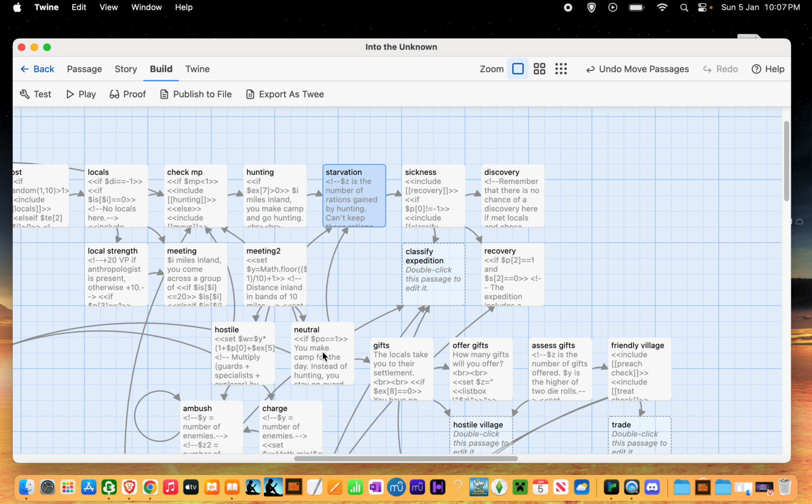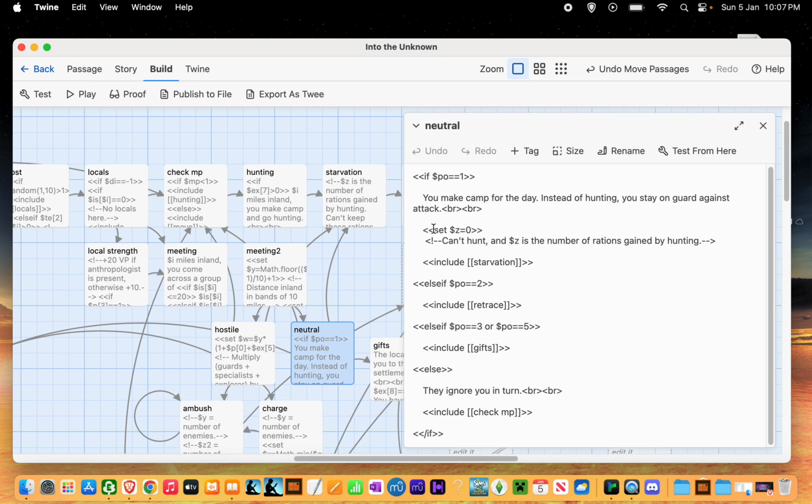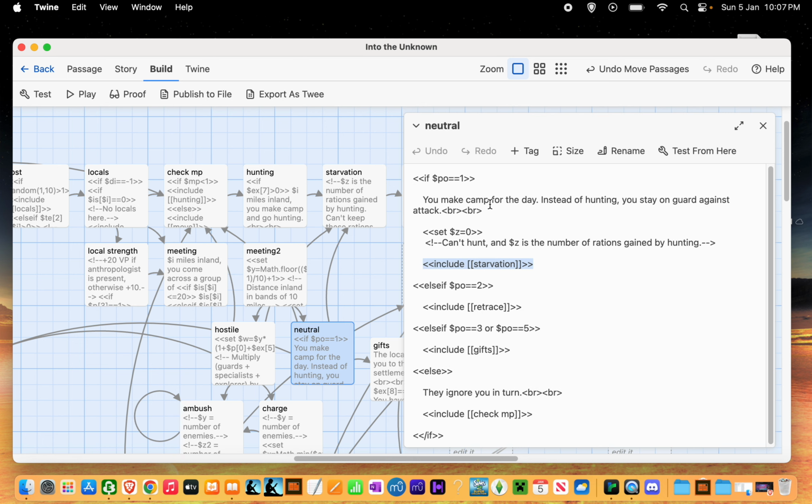What's happening if you go on guard is that you can't hunt because you're standing on guard. Everyone's standing on guard, waiting to be attacked. So Z is set to 0, meaning that you got no rations today, and it goes on to starvation. So if you're low on rations, option 1 is probably not a great option. If you have rations saved up, then option 1 might be good because it's the safest one. It's the least likely to get you ambushed.